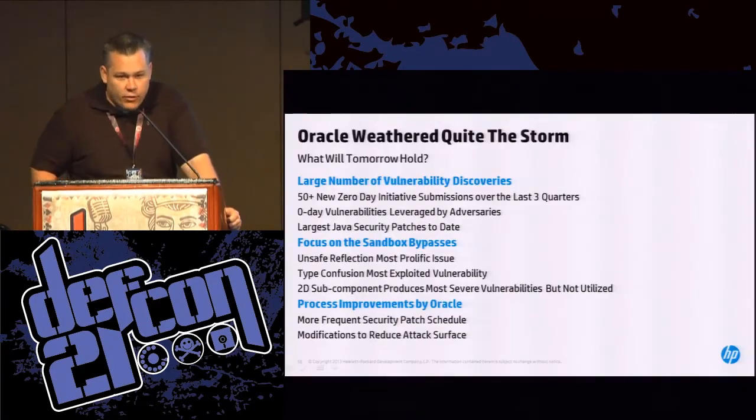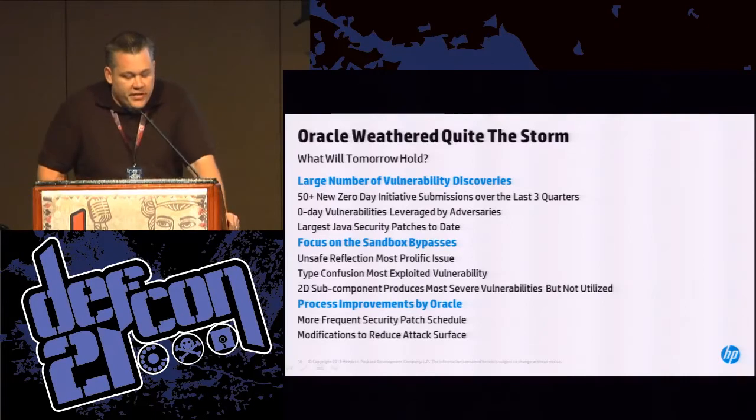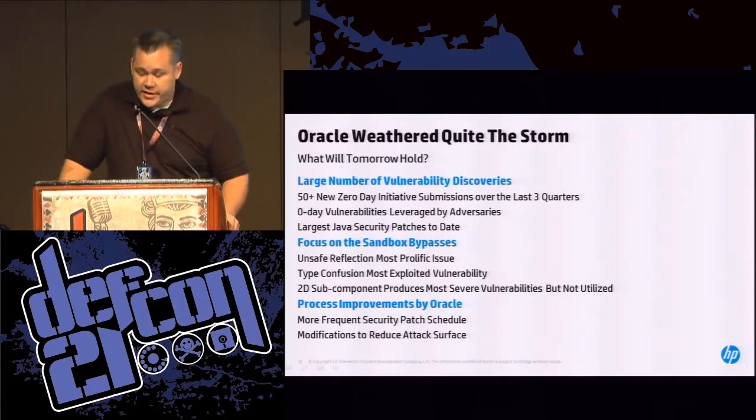So in conclusion, Oracle has weathered quite the storm over the last 2.5 to 3 years. They've had a large number of vulnerability discoveries, and through our program alone we've had 50 plus Java 0-day submissions over the last 3 quarters. Attackers are leveraging them, most recently in attacks against Facebook and Apple. And you've seen some of the largest Java security updates to date.